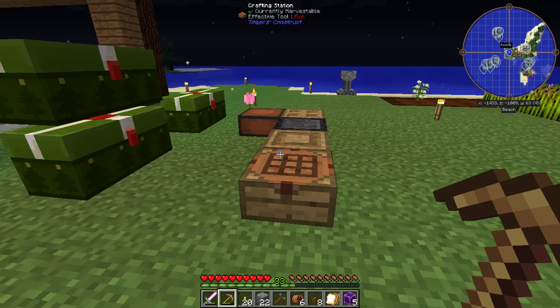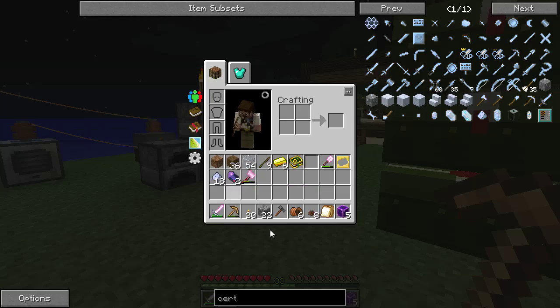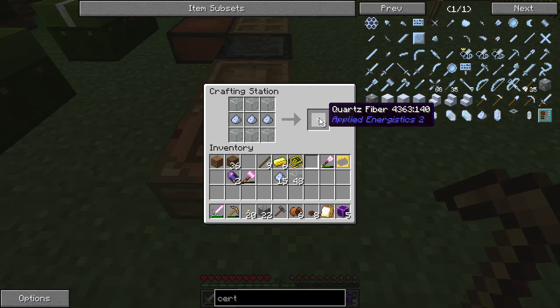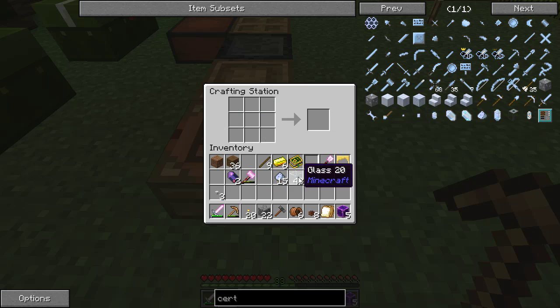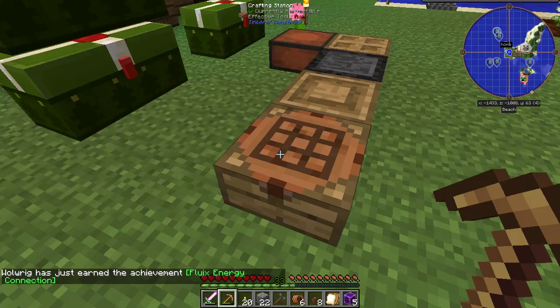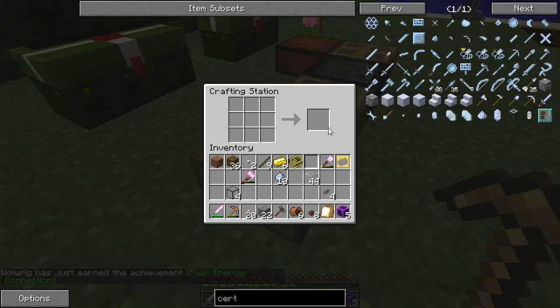Okay. Well, that is. So, we do that, and we make some quartz glass, which is like this, this, and that. Or quartz fiber, sorry. Quartz glass, I believe, is actually this, and this. And then you go diagonals to make quartz glass. There we go. And then we can do that. Made our first Fluix cables. Hot dog. All right.